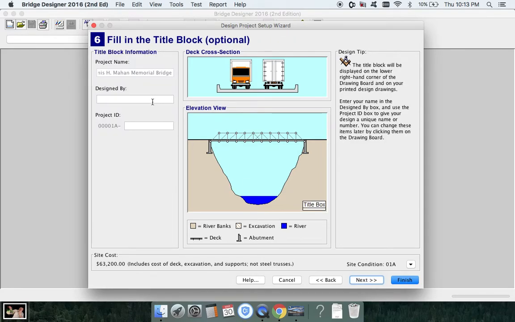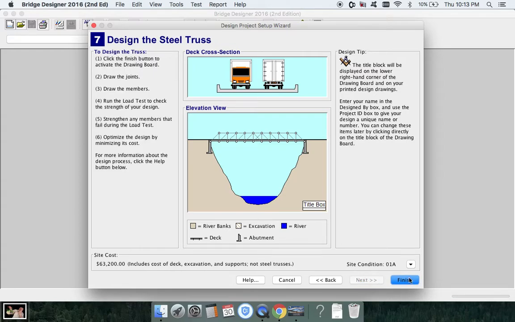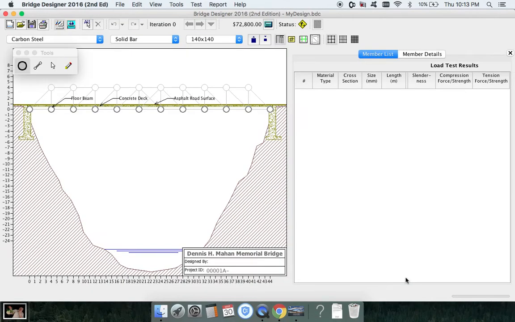We're not going to put your name in there, although you could. Click Next again, and you're ready to click Finish. It gives you a few suggestions here, but I'm going to show you that, so you don't need to do that. So this gives you the design.